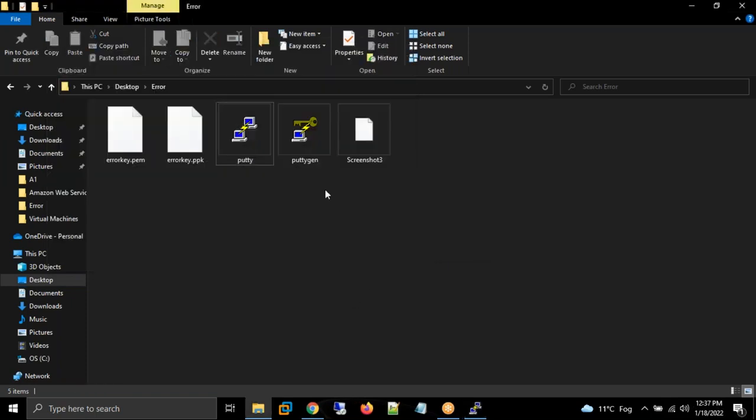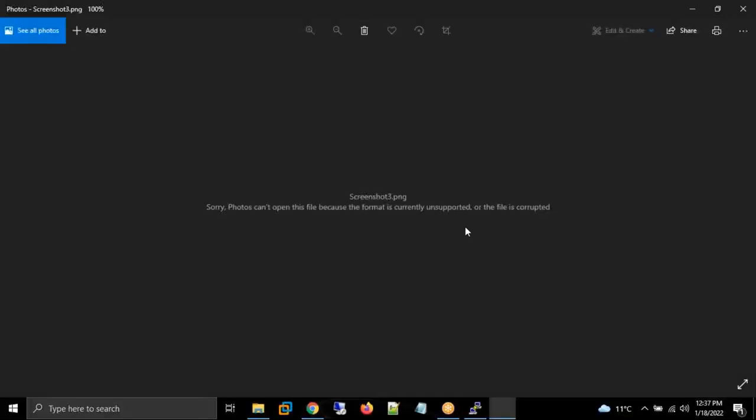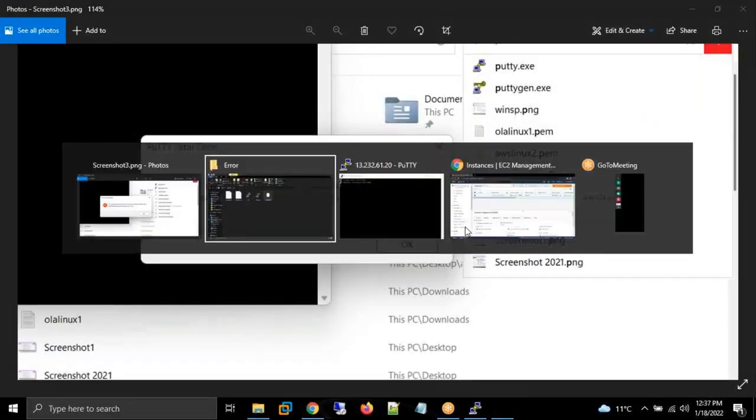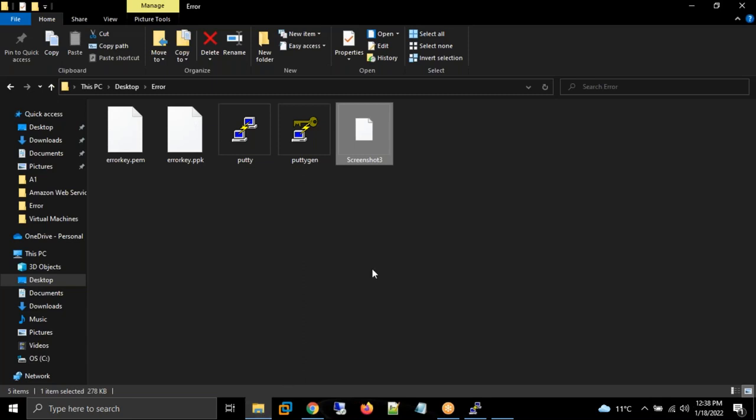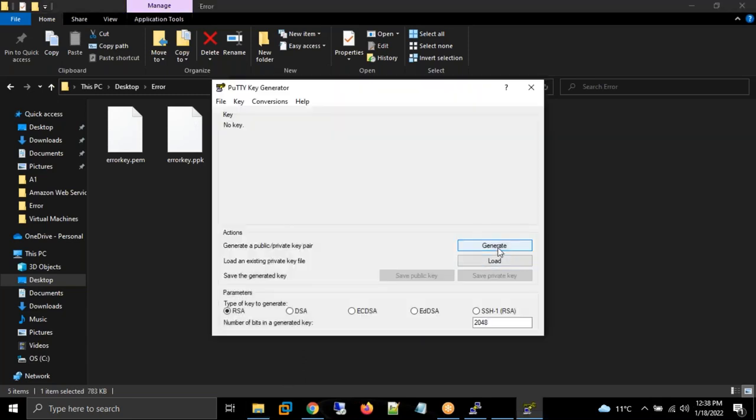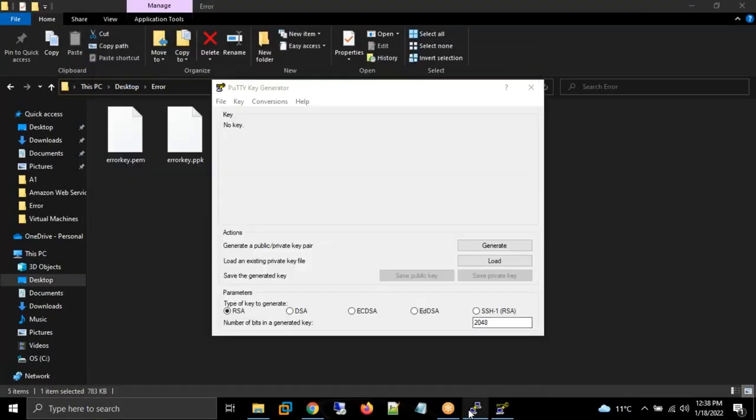Now see here. This is the error message which I've shown you in the image also. Let me show you again. See, this is the same error message which I have shown you guys. Why are you getting it? Because when you are generating the PPK file in PuTTYgen, at that time you are clicking on generate. You don't need to click on generate. That is why.